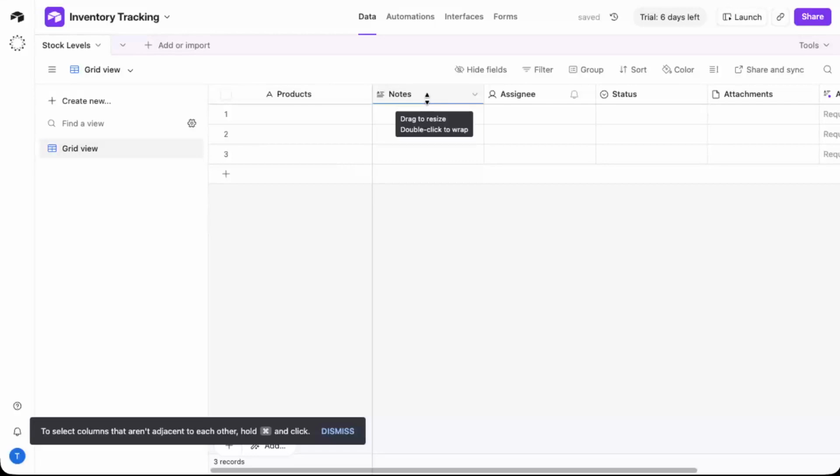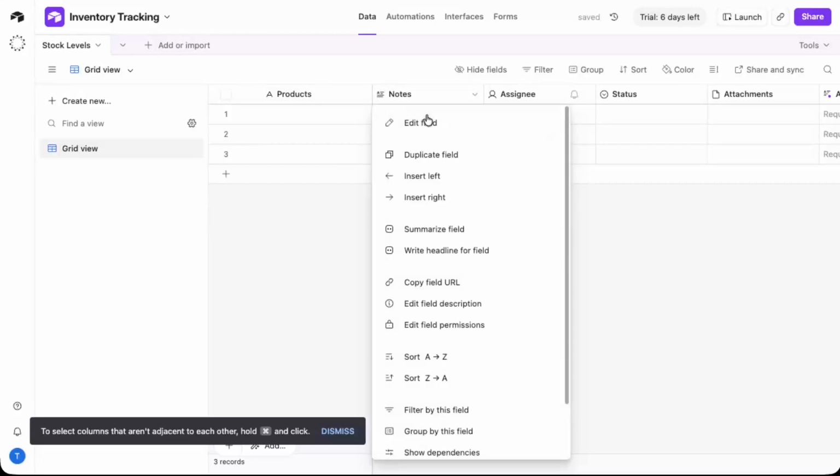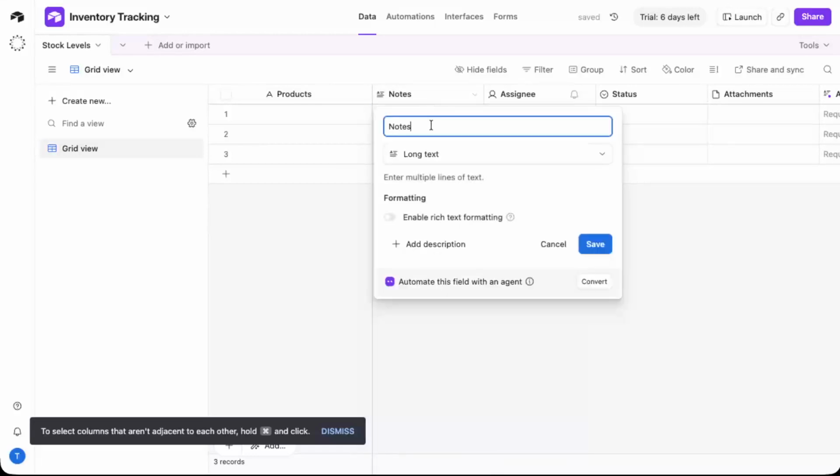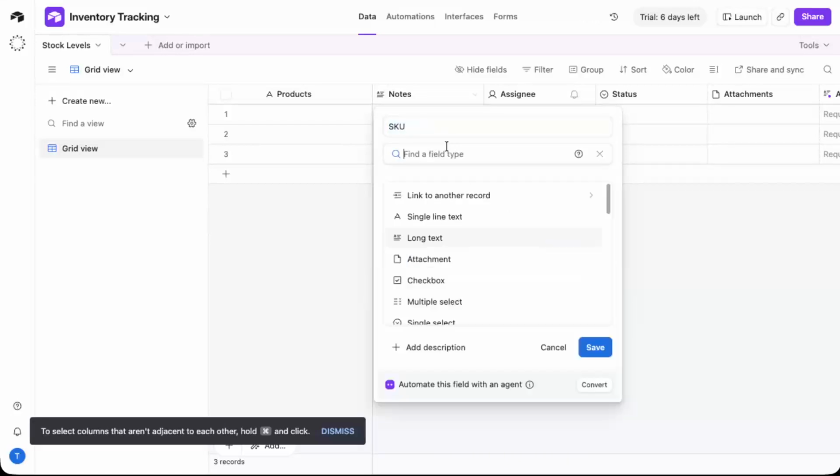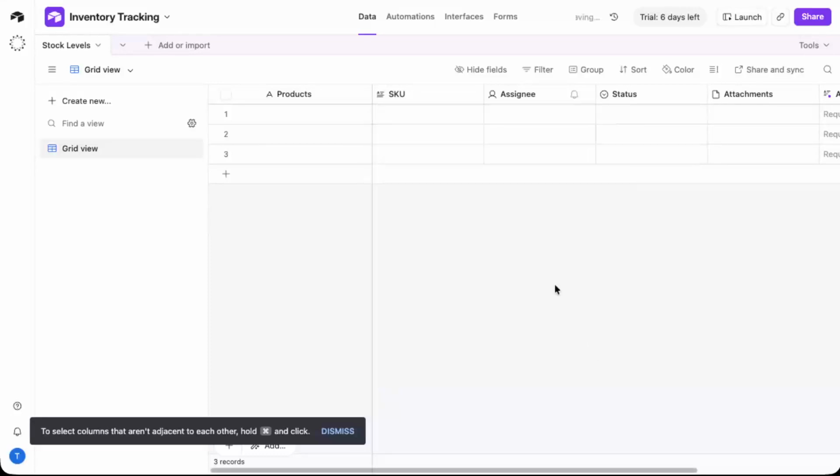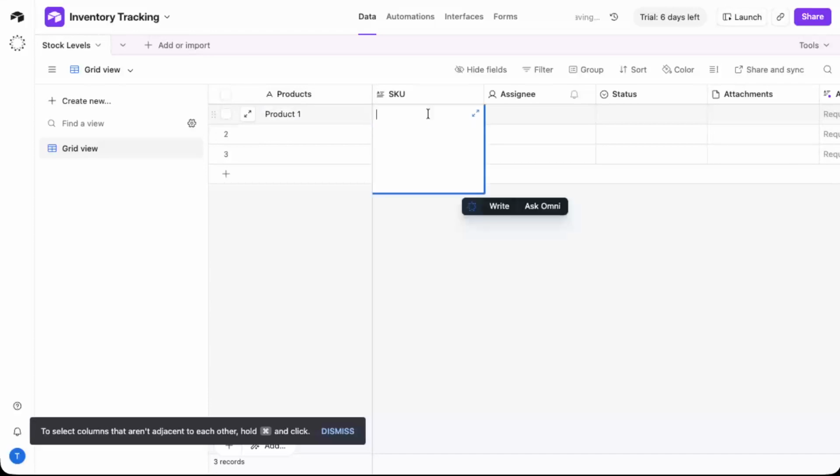Next, move to the column right next to your product names. Right-click on that column header and choose Edit Field. In the field name box, change the name to SKU or another key metric you want to track, like product code. Click Save to apply that change. Once that's done, click into each cell in the SKU column and add the corresponding SKU for each product row. This creates a unique identifier for every item in your inventory.